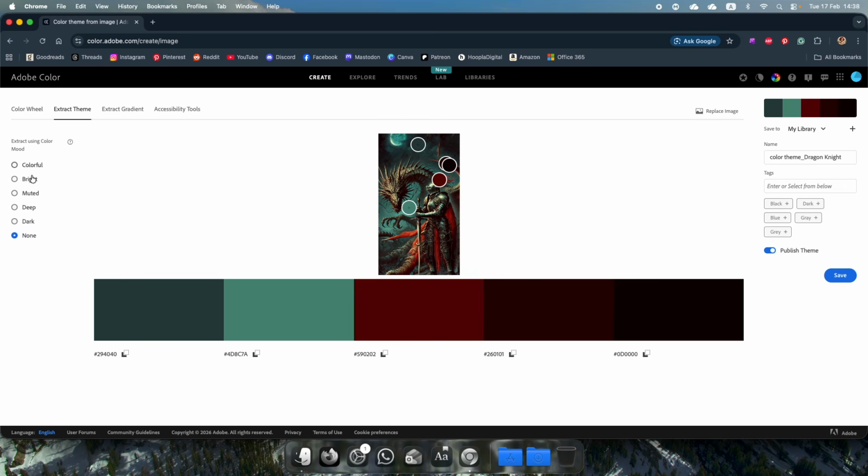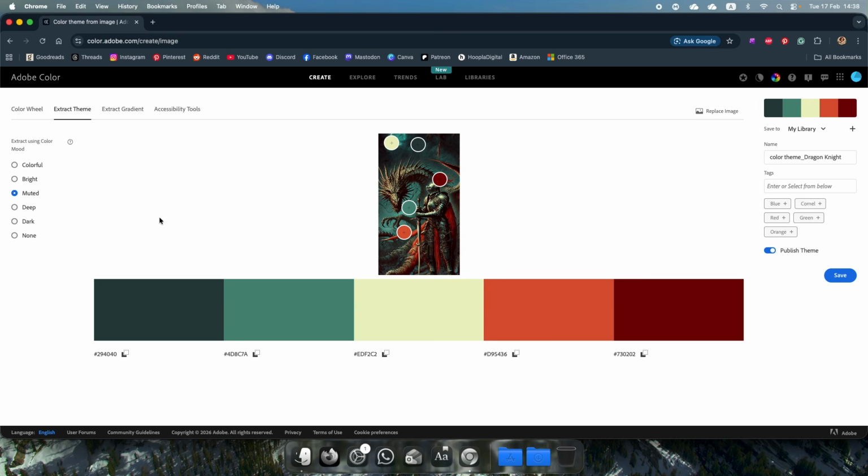Anyway, say for example I decide that muted is the one I like the best, but I'm not really a fan of all of these colors. I like, say, 3 of the 5 colors, and 2 others I would like to change. So I can take this color that I want to change, and I can move it around on the screen and select any other color that I am interested in.